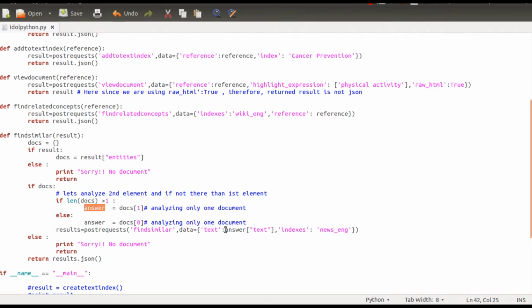In this method, we are passing two additional parameters. First one is text with its value as the text key of the variable answer, which we have computed above with the help of the find related concepts method. This will give the API the content for which we are looking for similar content inside the news database. Second key is indexes and its value is news English. It is this index from which the similar content will be fetched.